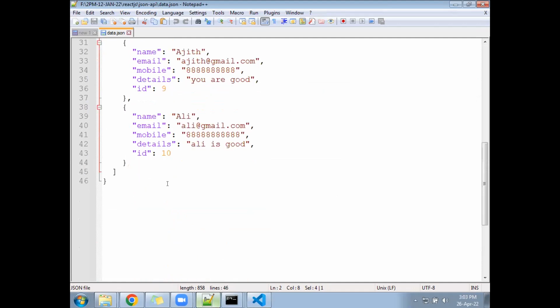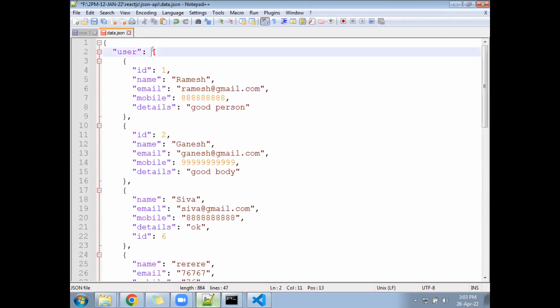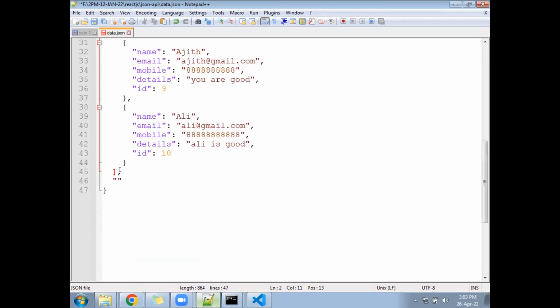Come to the last where the square bracket is getting closed, add a comma, and keep one more entry. The user array ended here. Now after the square bracket, add a comma and right here call it books. Square bracket. Follow this.